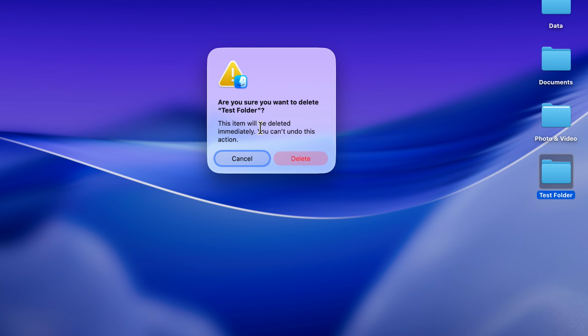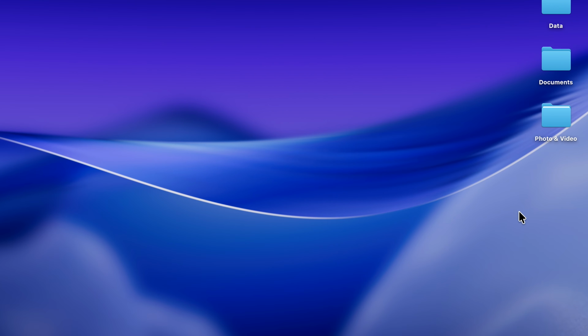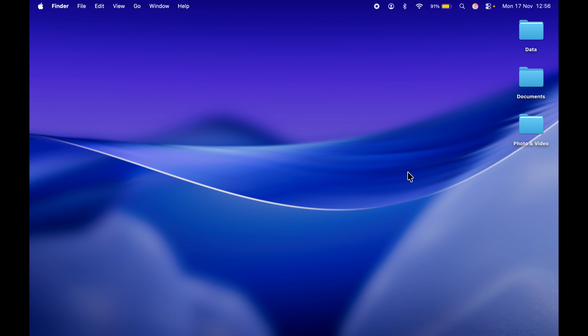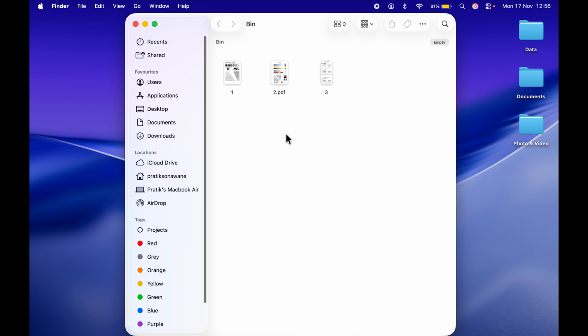So you have to use this method only when you want to delete the file directly without sending it to bin. So if I select delete over here, you can see the folder is deleted from my Mac, and if I go and check out bin, you can see the folder is not visible over here. It is permanently deleted. And keep one thing in mind, you cannot undo this process.